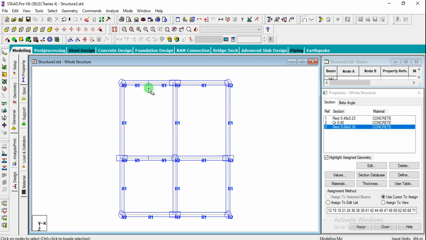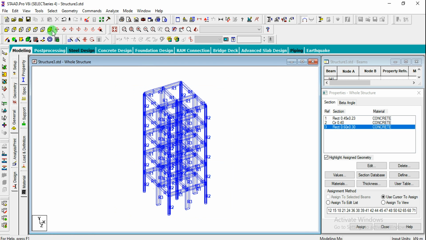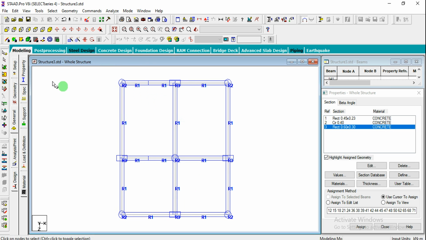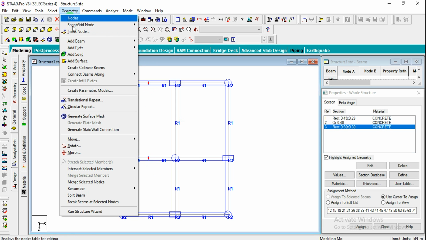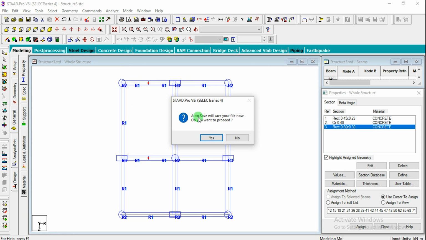Okay, there is a breakage here and I want to connect a beam here. There are so many floors in this structure. In order to create the beams between them, simply select the nodes from which you want to create the beams, and we want to create the connecting beams in Z direction. So select them and just go for geometry. Here we have connect beams along X direction, Y direction and Z direction.